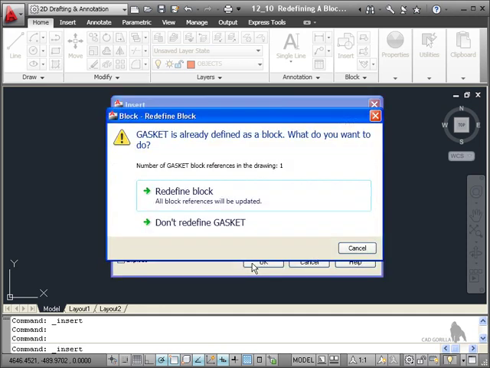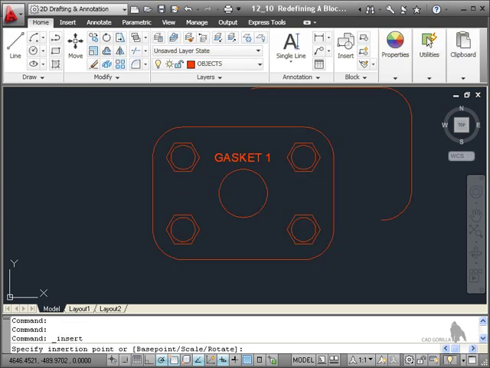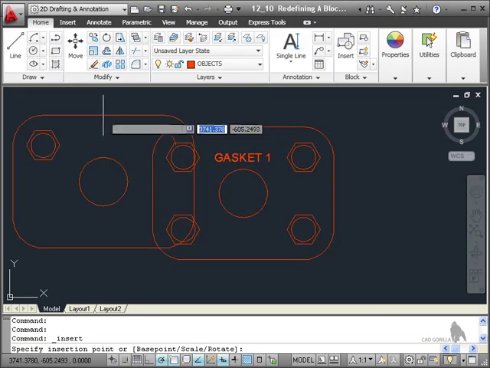When I click on OK though, it says that gasket is already defined as a block. What do you want to do? We're going to redefine the block using the changes we made to the gasket drawing, not the gasket block. Because the drawing has the same name as the block, we can redefine with the changes we made in the drawing. Notice there's the new block without the attribute, without the rectangular hole.